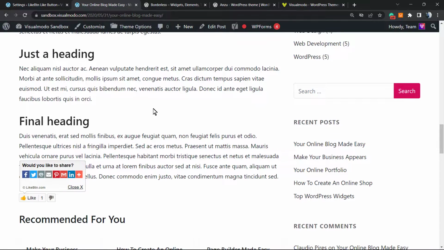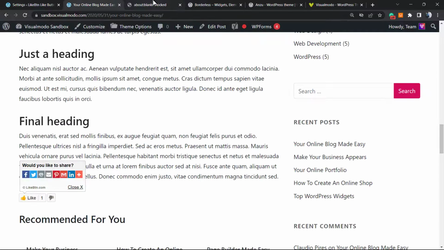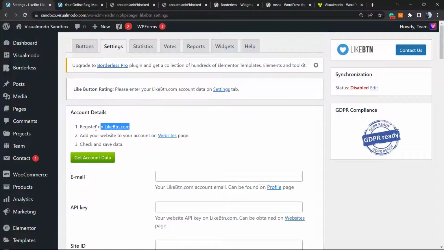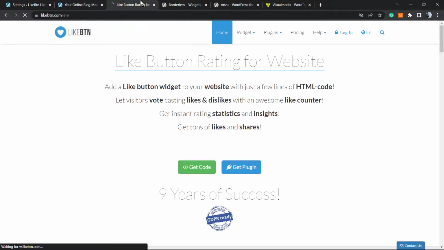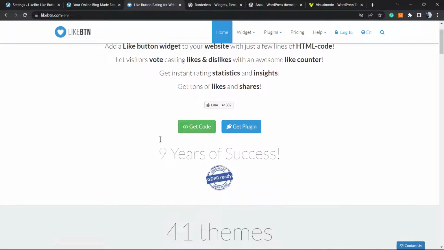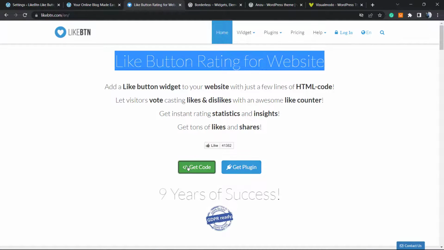Okay, so very simple. However, in the case that you want to customize the plugin, you're gonna need to create an account on the plugin's developer site, and this is what we're gonna do. So register on likebtn.com. Let me go to the page. Seems like the button isn't working, so let's copy the page URL and paste right here. Okay. They ask us to register, so I'm gonna assume that the button is called get the code.